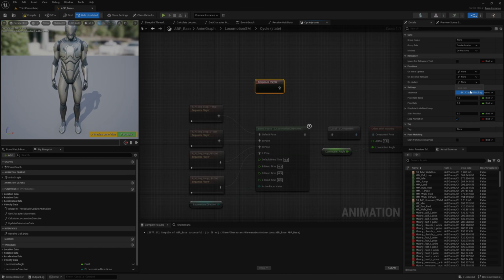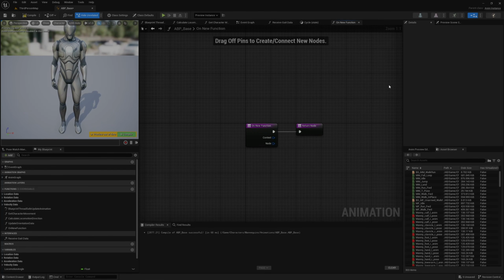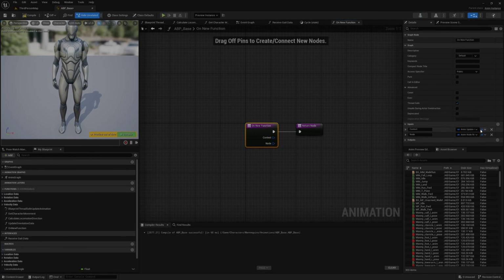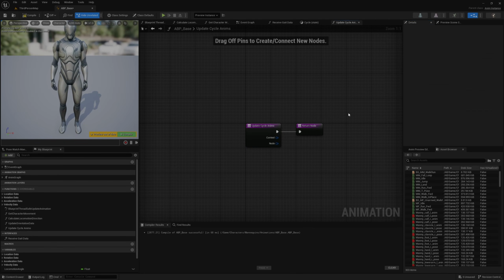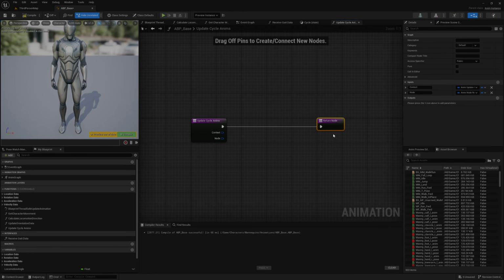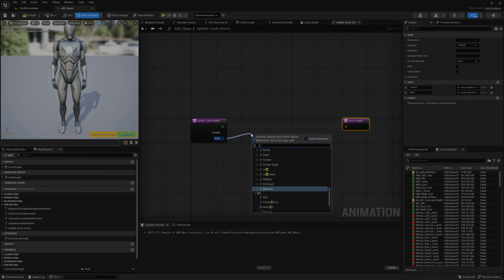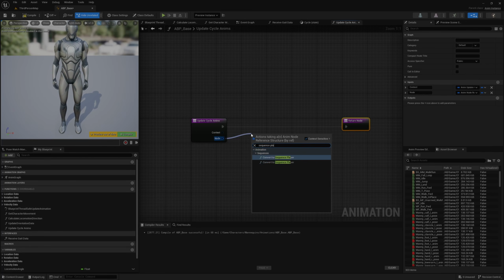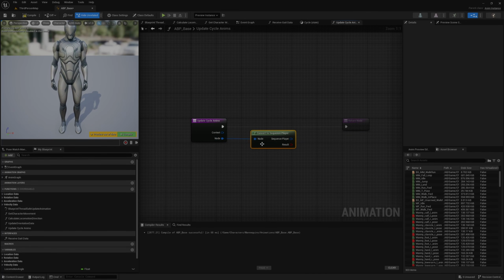I will expand this menu and choose the Create Binding option, and this will create a new function, which I will name Update Cycle Anims. This function has two inputs, a context input and a node input. These inputs are the same for every function you can bind to any animation graph node, as you can bind to more than just the sequence player. To tell this function what kind of node it is bound to, I'm going to drag out from this node input and type in sequence player and select the convert to sequence player pure function.